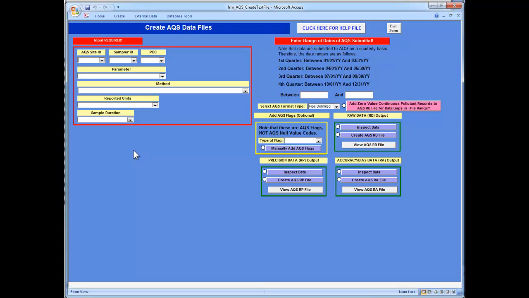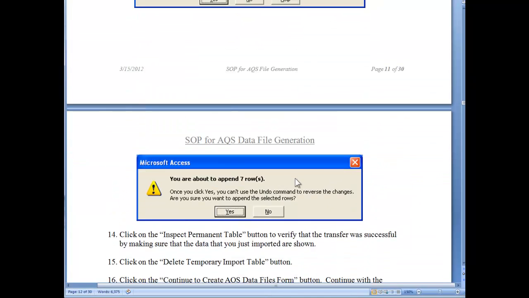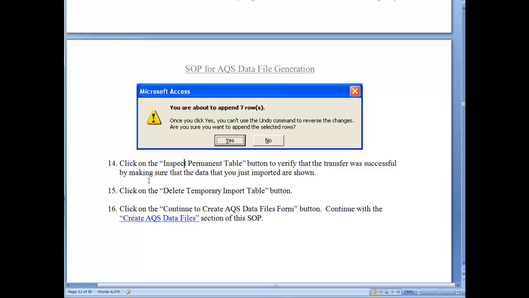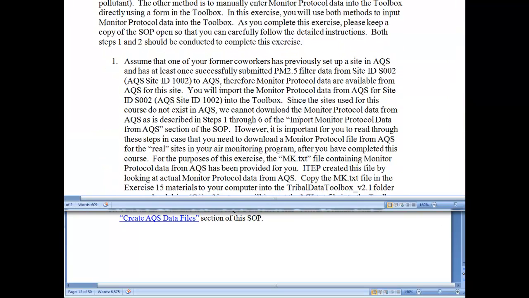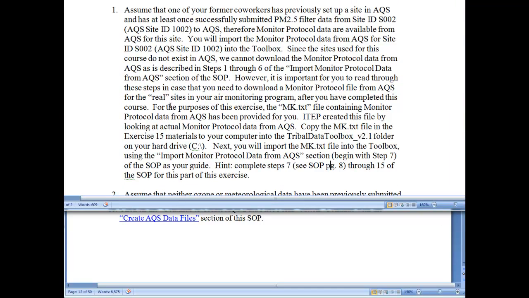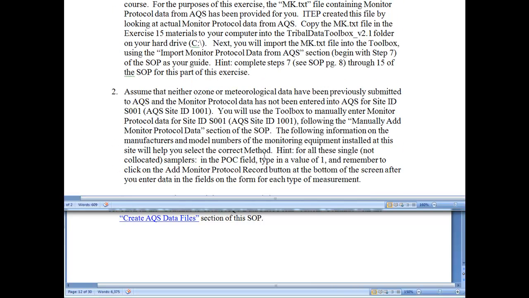That takes us through here. So we check our exercise description and the AQS help file, and we've gone through step 16. We've finished part 1 of the exercise, and part 1 of the exercise is just to import the mk.txt into the toolbox. Now the second part of the exercise is to manually add the codes. So let's assume that no ozone data or metadata have been uploaded, and basically AQS doesn't know of your site's existence yet.